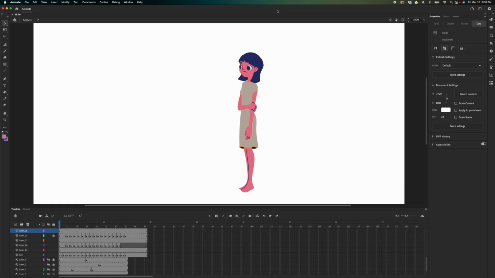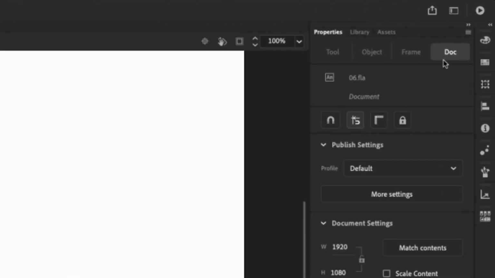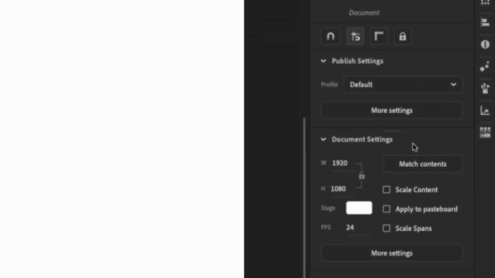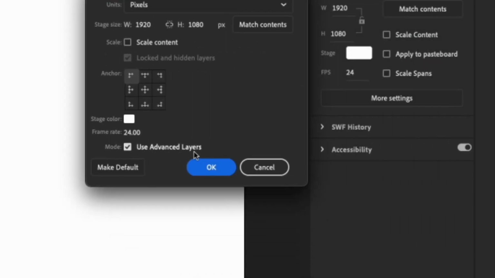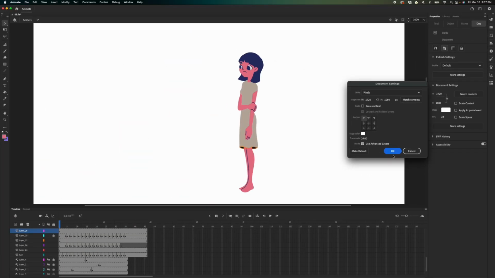So there is a way to include all of the layers here inside of After Effects, but there's a little bit of difference in terms of process, right? We're not going to import the SWF. We are going to import the .fla, the project file for the Adobe Animate file. But before you import the .fla, make sure that here on the properties and on the document settings, click this more settings, make sure that you have used the advanced layers, because if this is unchecked, it's not going to work. So make sure that this is checked. So that's checked. I'm going to click OK.